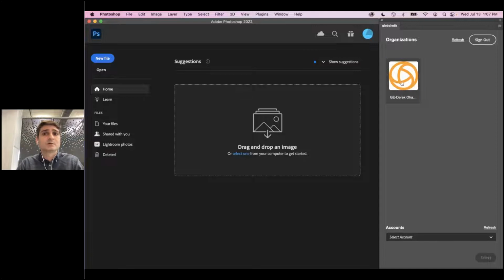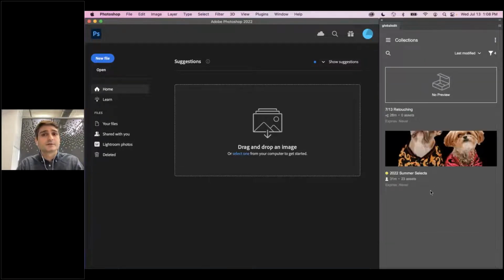So let me select my demo organization here. If I work for multiple companies, I might see multiple companies here, and I just have one account here. That's the Global Edit account that I'm going to be working in today. So I'll select that, and then I'm all signed in, and I'm ready to get started with retouching workflows in Photoshop. So let's go to Global Edit and see how we can start our retouching workflow.